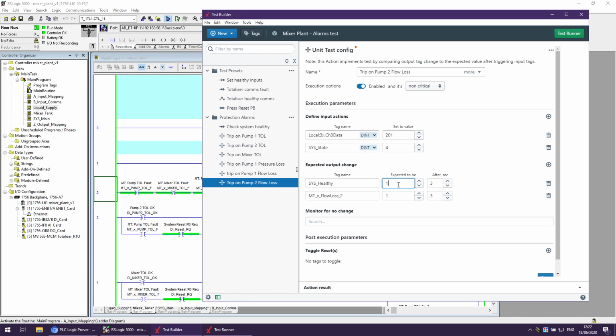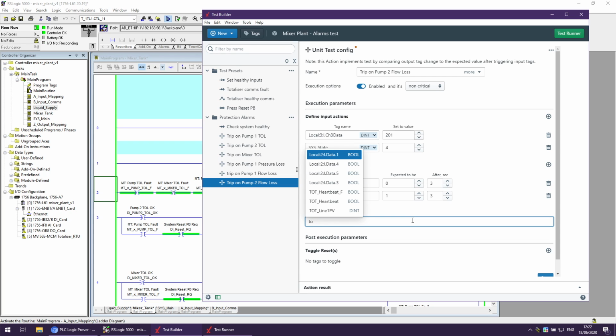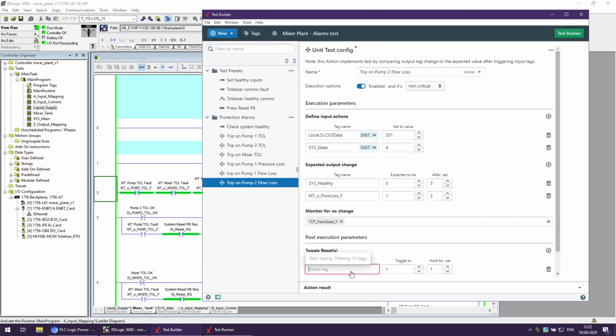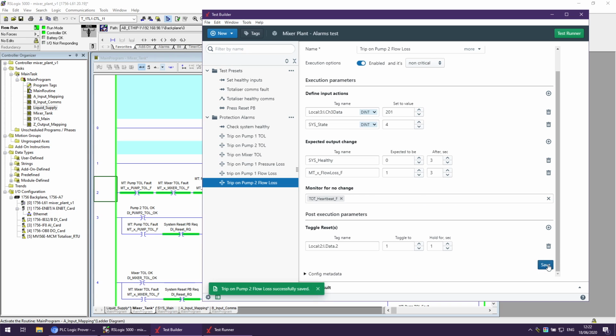But I just noticed something. I have forgotten to change this to 0. So this healthy becomes 0 in 3 seconds, and flow loss fault becomes 1 in 3 seconds. All right, let's continue. And our totalizer should not fail. And when it's finished, we have to do reset, simulation of reset. So that is how we test and after reset.